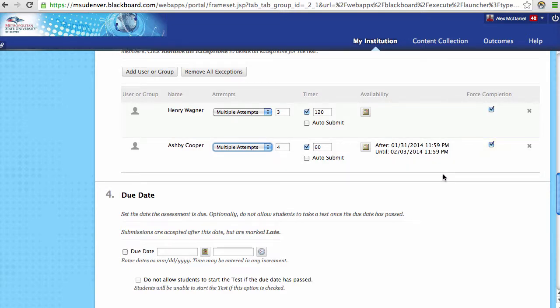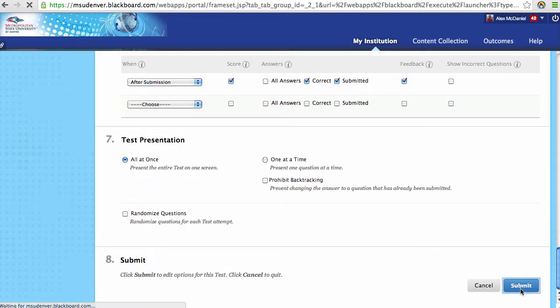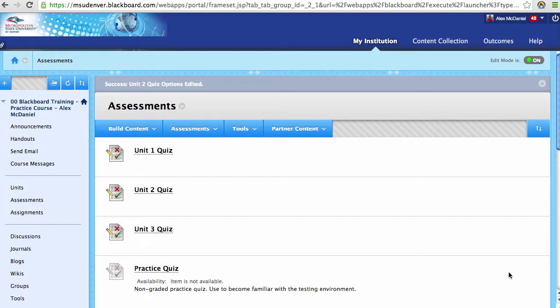Once you're done with all of this, you go ahead and scroll down and you click Submit. And that's what's going to be used to make the exceptions for your students.